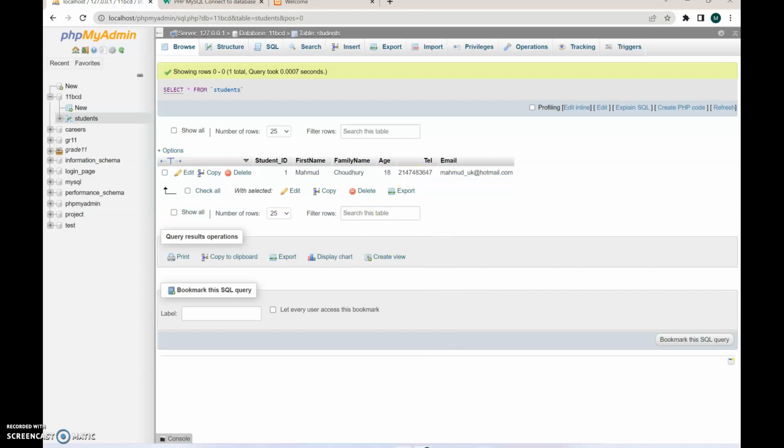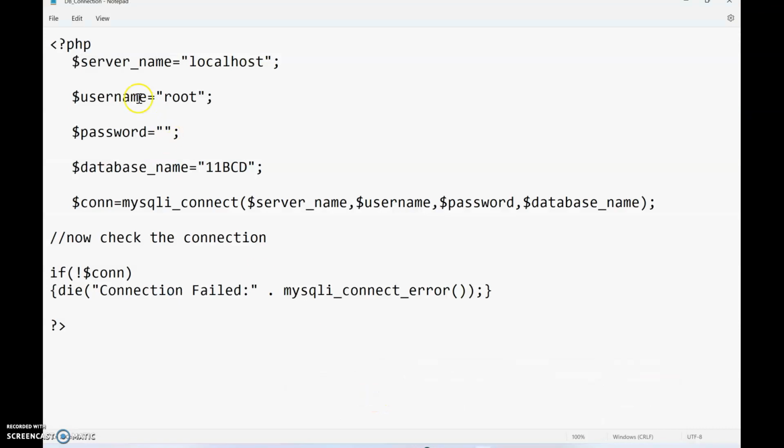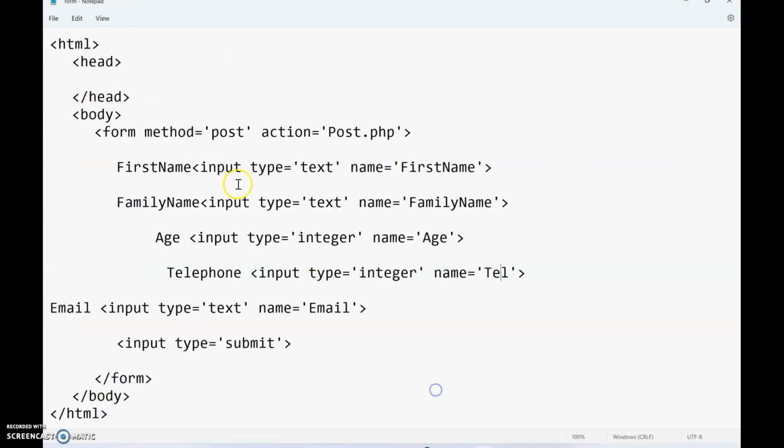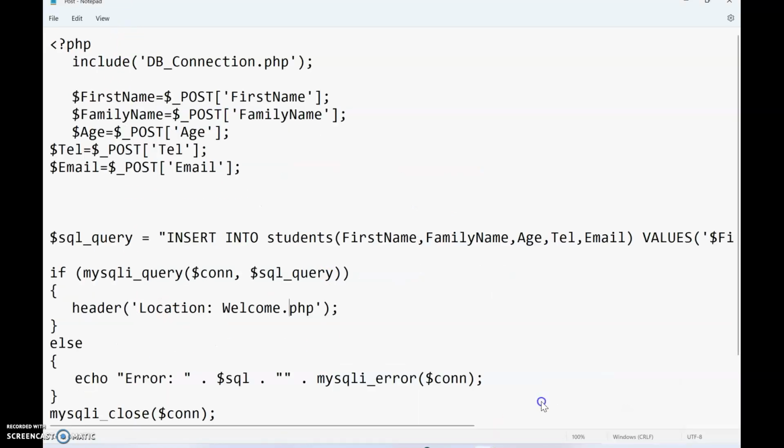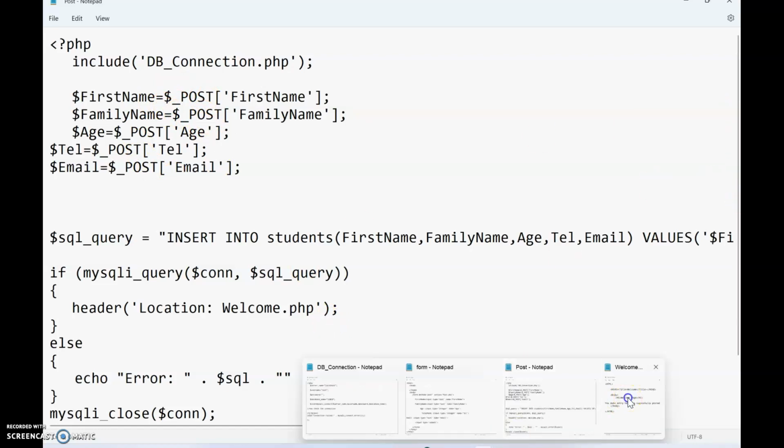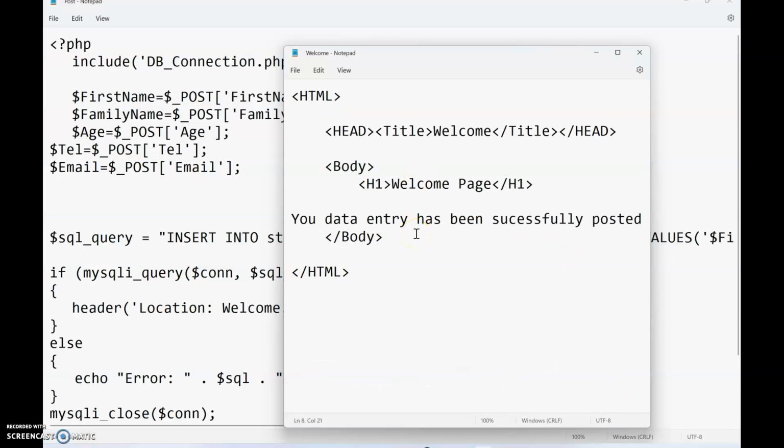So basically 4 different files you need. First thing we did was the database connection. Second thing we did, we created the form. Third thing we did, we created the post method. So this gets the information from the form and then makes a connection to your database and posts the information to your web server. And the last one is a welcome page that's showing if the post has been successful. 4 different documents, and that's it.